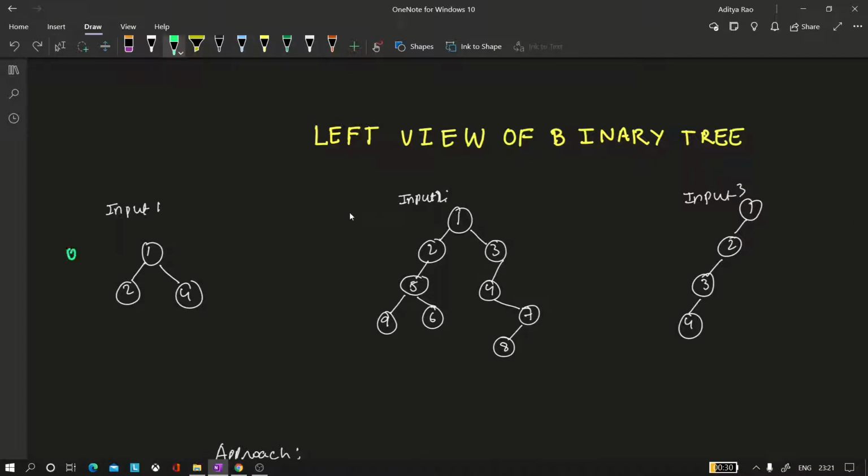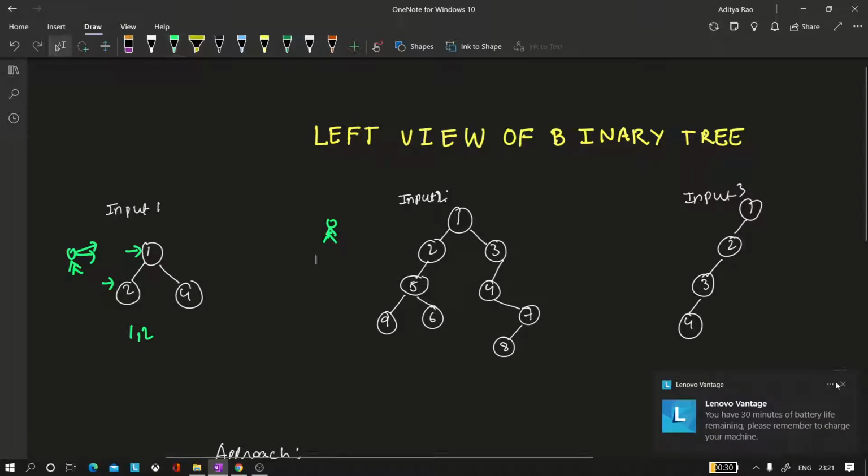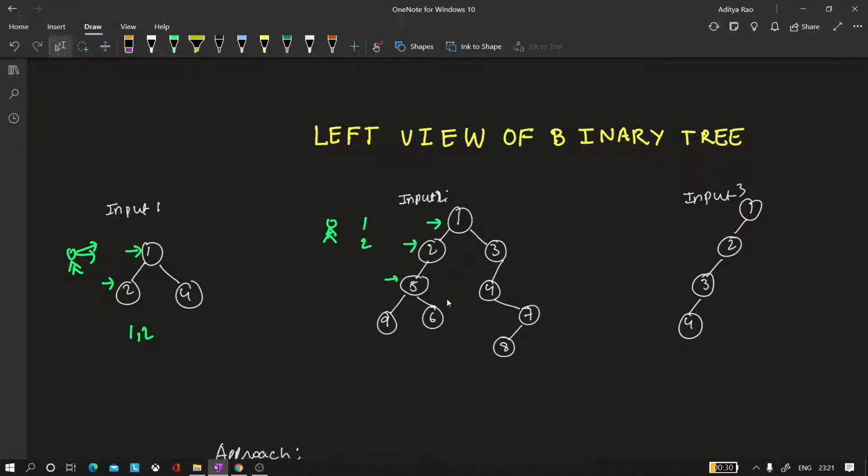You are standing on the left side of the tree. What are all the nodes which are visible to you? The nodes which will be visible to you are 1 and 2. Similarly, for the second binary tree, if you stand on the left side, the nodes which would be visible are 1, 2, 5, 9 and 8. And in the third input, the nodes which would be visible are 1, 2, 3 and 4.